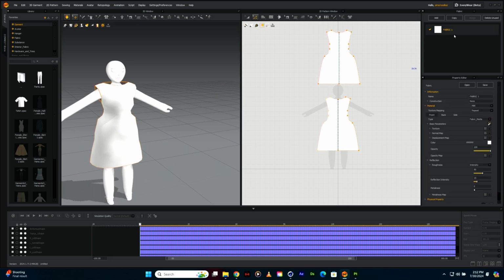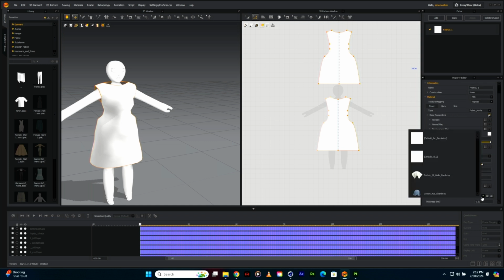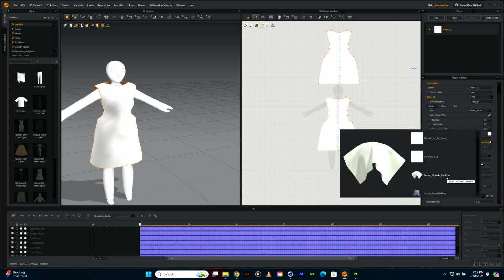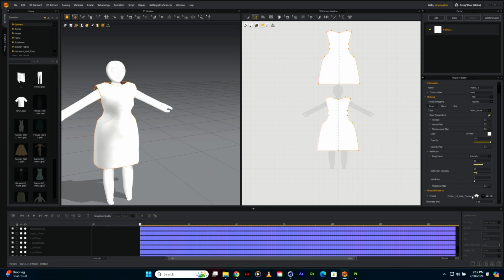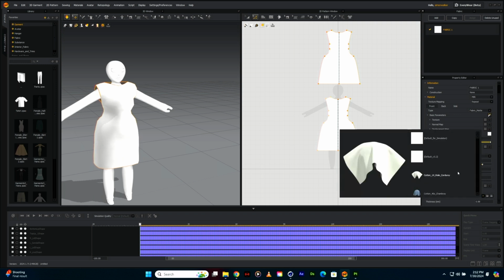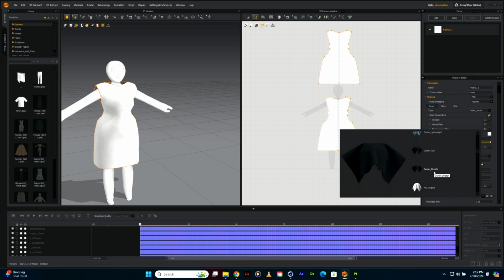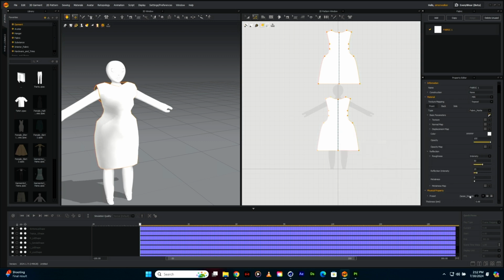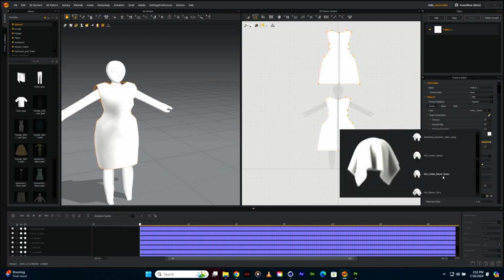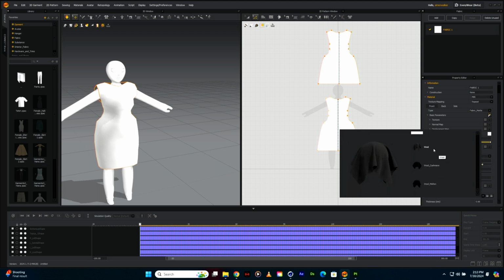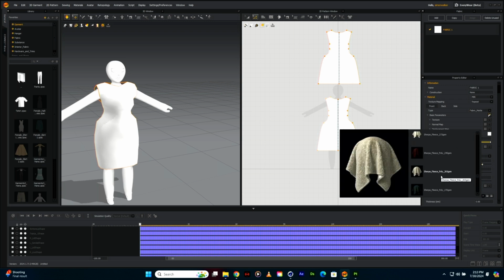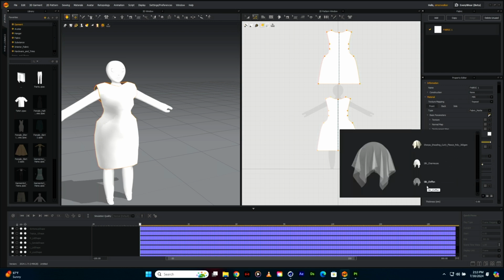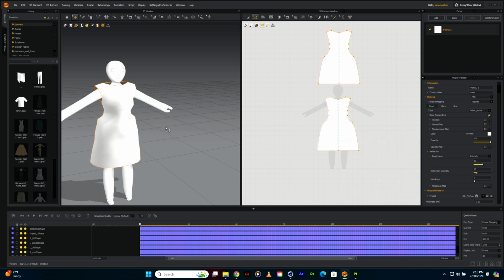Now, I'm really not happy with how this fabric is acting or how it's falling on her. I'm going to switch out of custom and let's throw in, like, I don't know, cotton corduroy. That's a little better. Let's try denim stretch. Let's do a silk chiffon.